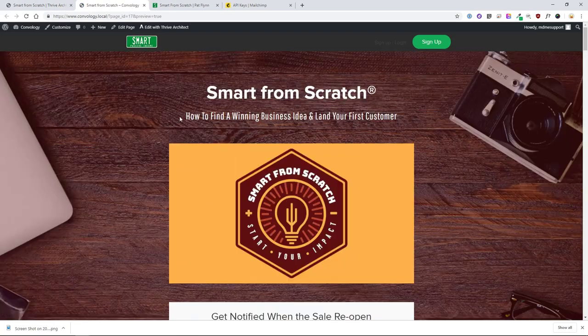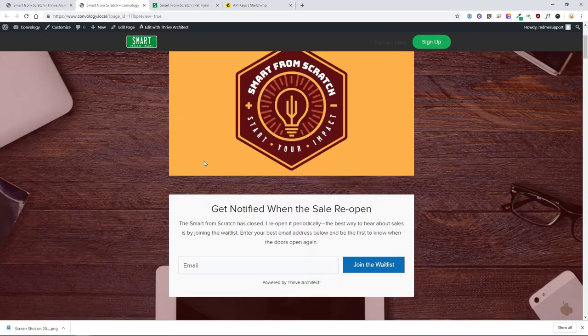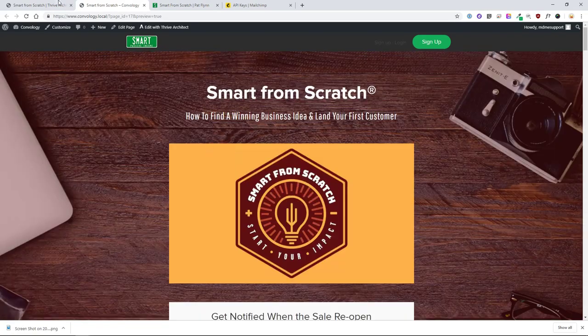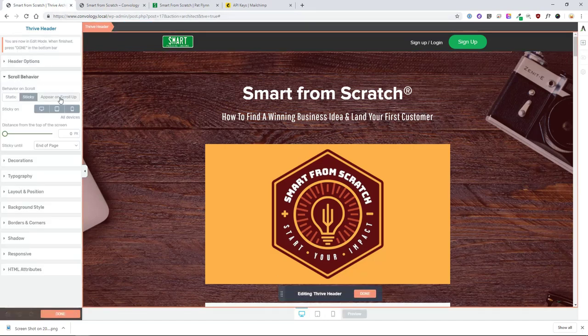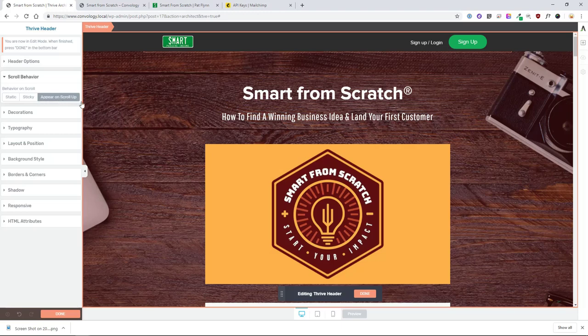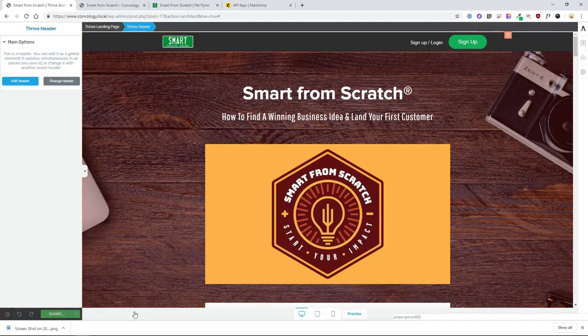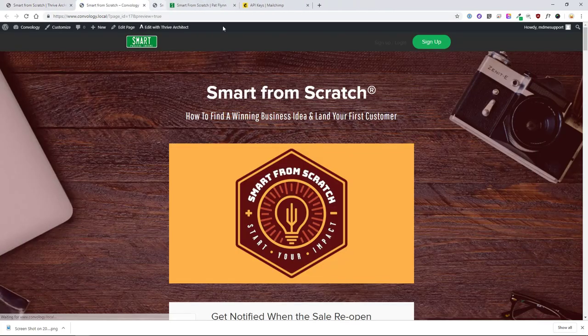And you can see we have some font issues. Sticky's never going to go away. That's cool. I mean, that's kind of like what he had. We have other options here. We can edit the header again and go to scroll behavior. We can make it appear on scroll up, which is not what he had, but I'll show you how that works. Just hit done, save work, preview.